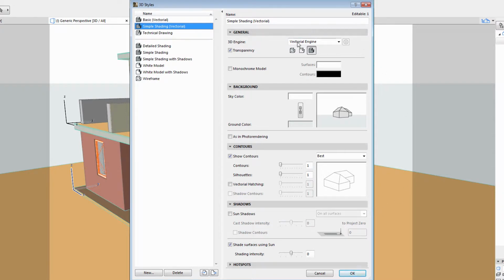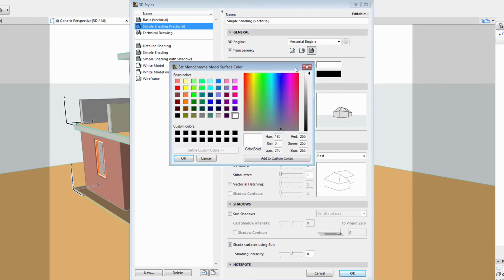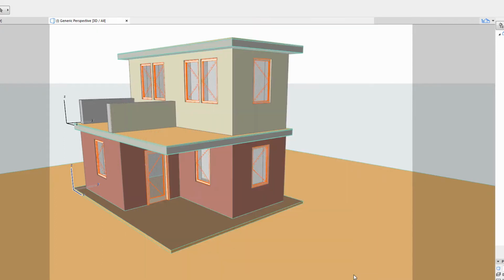Let's select the Vectorial Engine option on the General tab page and enable the Monochrome Model View option using a custom color. Such design representation is ideal for the early design stages.